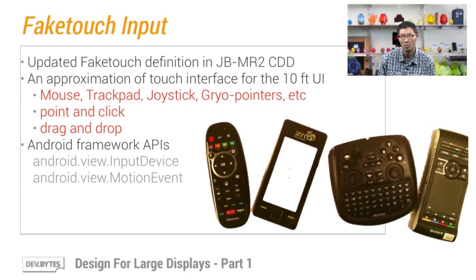Again, the Android framework provides a set of APIs to help you define and collect these input events. We've listed a few of them here. We encourage you to read through these CDD definitions and framework APIs to understand how to take advantage of this input method.